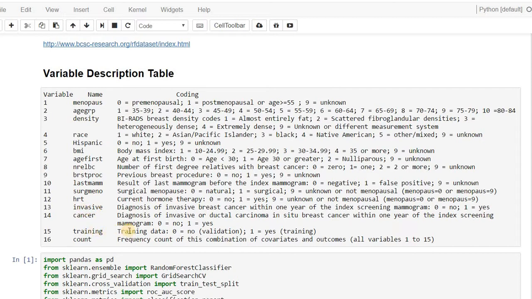There's a training feature here, and I'll be dropping that. The reason for that is this data was originally put together by a group of doctors who were experimenting with applying logistic regression to this data set back in 2006, 2007. And what they did was for the data points that were included in their training data, they had indicated in that column, but it's really irrelevant to what we're doing with the data here today.